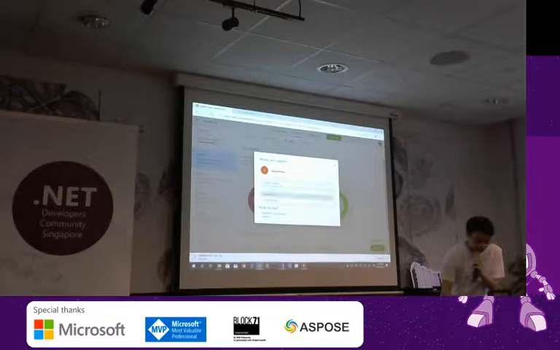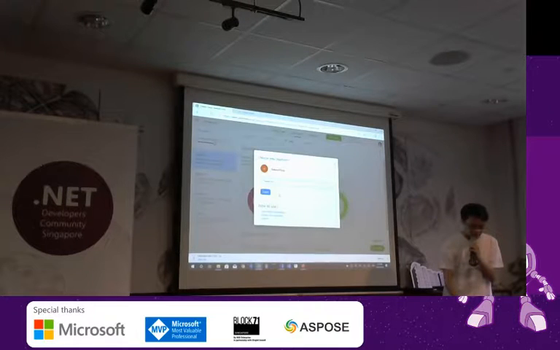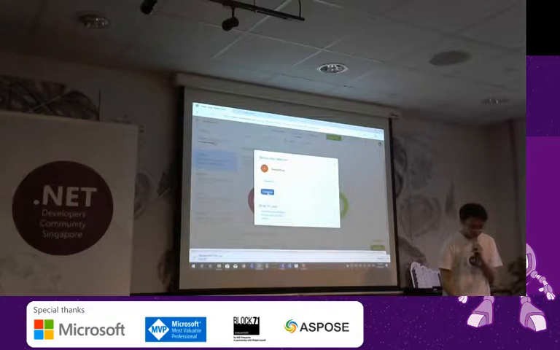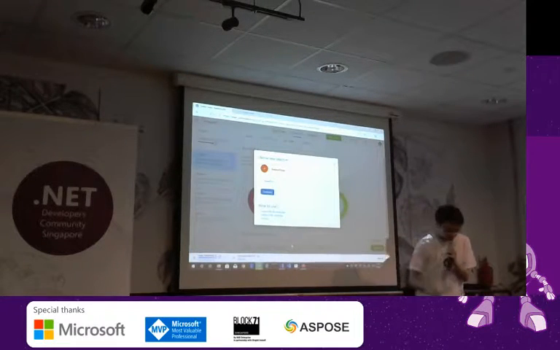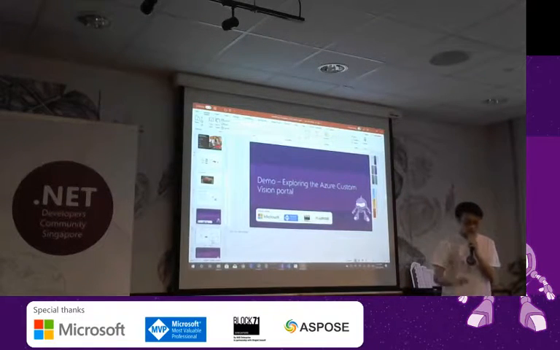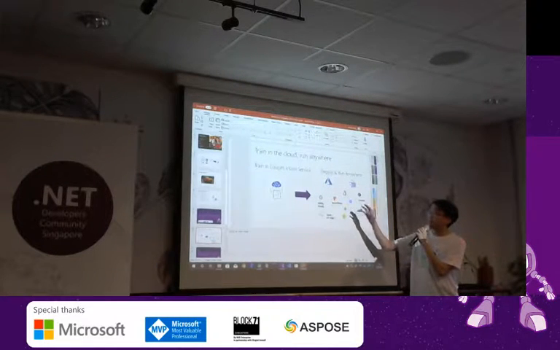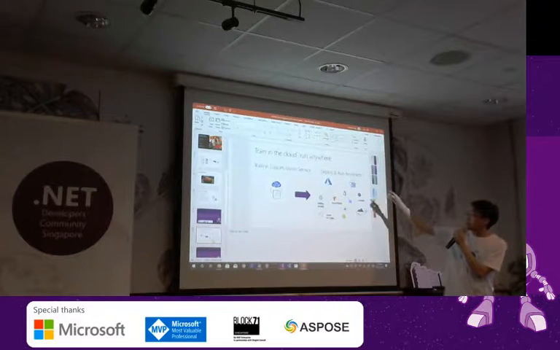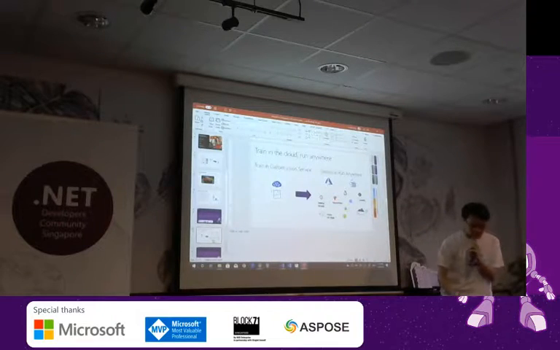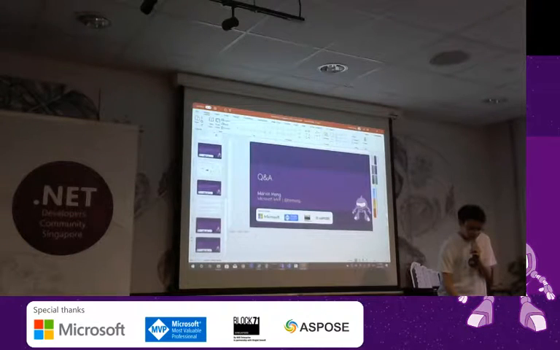So I can download here, I select TensorFlow. The next one will be using Xamarin Android to show you. You can see it's downloading the model. So this is all about the Custom Vision website. Custom Vision is trained in the cloud and runs everywhere. So basically TensorFlow, ONNX, CoreML, and some other platforms are supported.